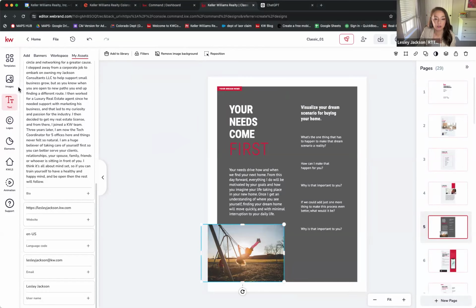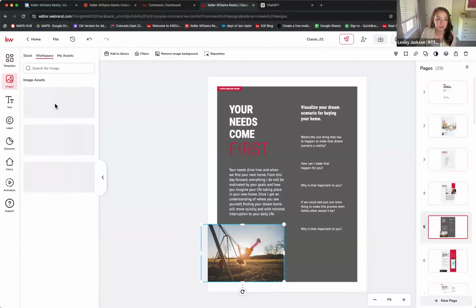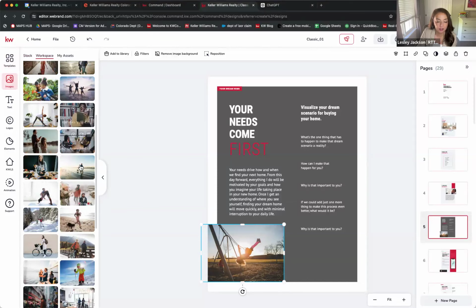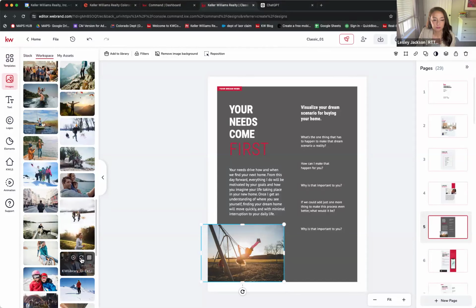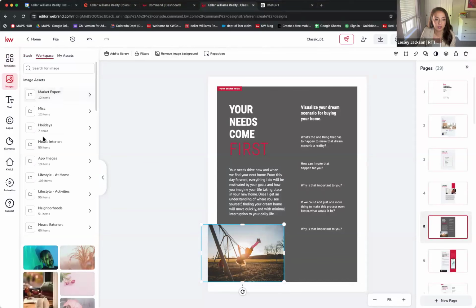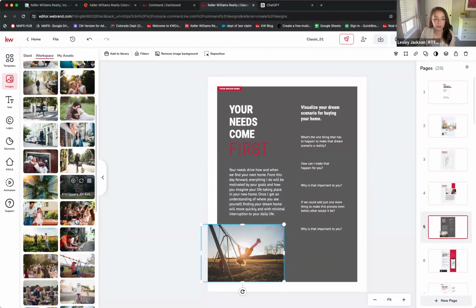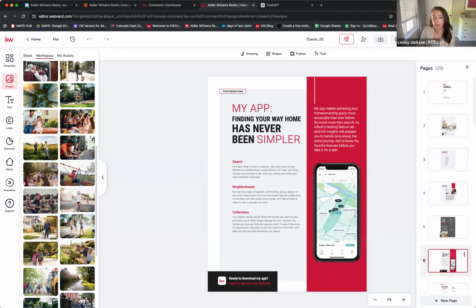Maybe I want to change this photo. I'll click on it, head to images. Again, there's those stock images and also workspace images. I love the workspace images because it does have a lot of KW sort of themes and views of different types of families. All right. There's lifestyle, and then of course there's neighborhoods, which I love because it shows what people are doing in the neighborhoods. Let's do this one. Maybe I know I'm going to go talk to a family. This is then also very in line with who they are as well in the buyer consult.